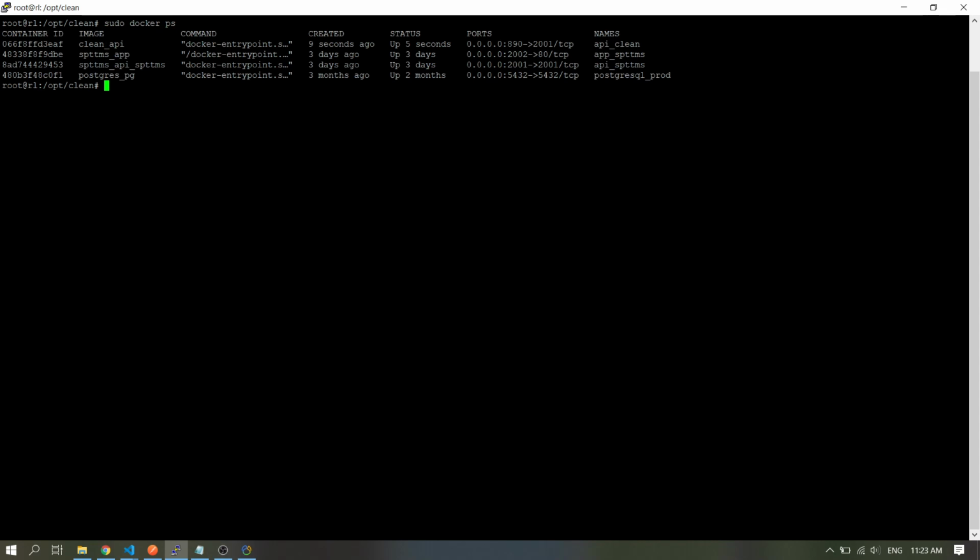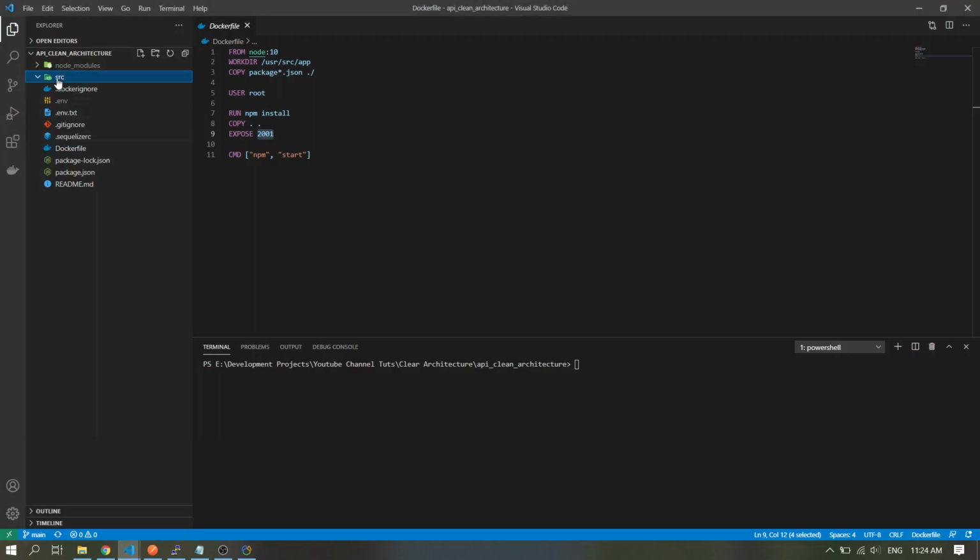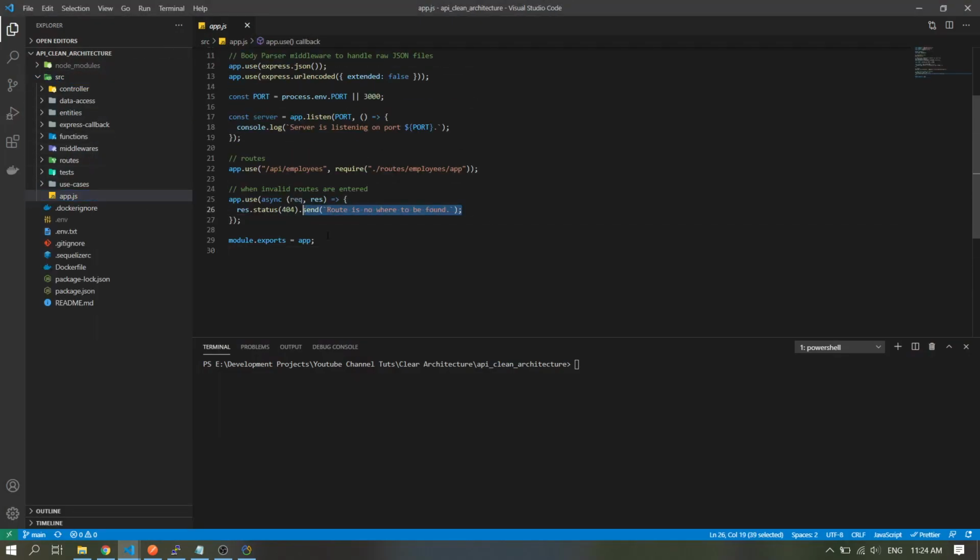It's done building, so let's try to run it. There's no error. Let's check if it is running. Here it's running on port 8090. So let's try. Route is nowhere to be found, so it is working, because this is what the Express route will be returning if it does not exist, which is here, this one.